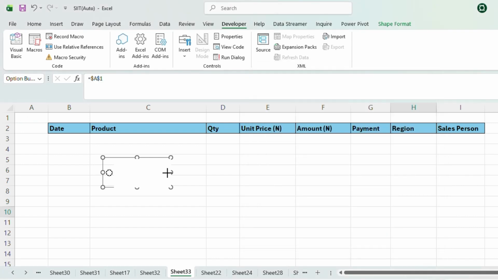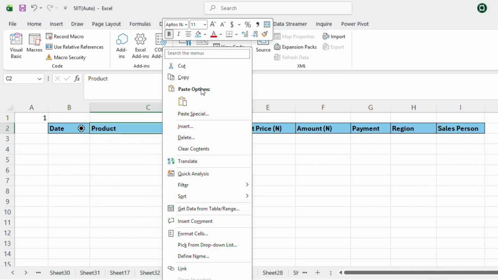Now resize and reposition the option button next to your header like this. Now, just as a test, click on the option button and the cell value in A1 should change to 1. Now copy and paste the option button for the rest of the column headers.